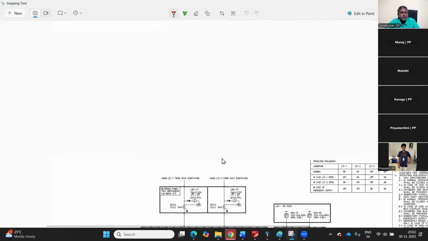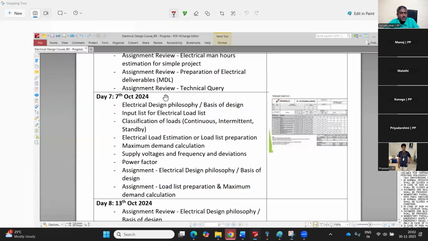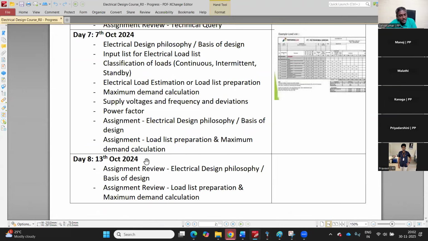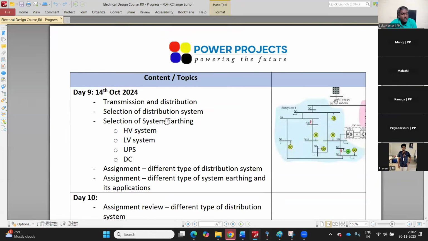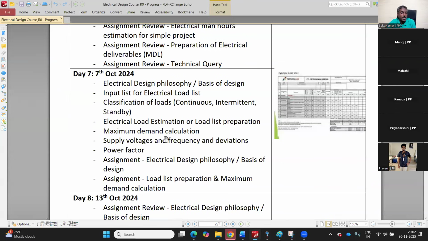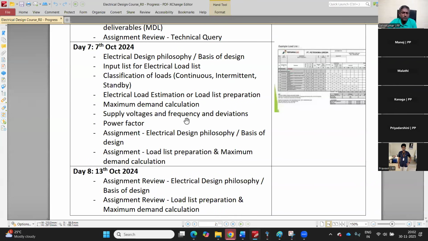So this gives you an idea of what the electrical design philosophy is from the load list, how to prepare the single line diagram, and from the single line diagram how to write the design philosophy, and how to follow this design philosophy when you are doing calculations. That's the most important part.